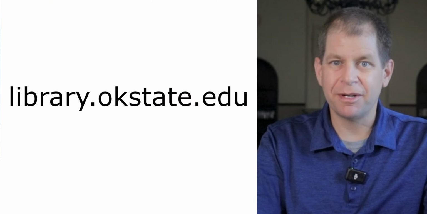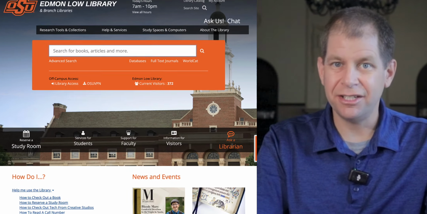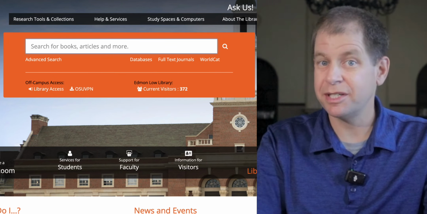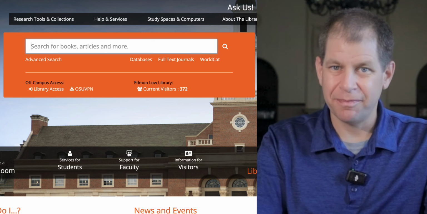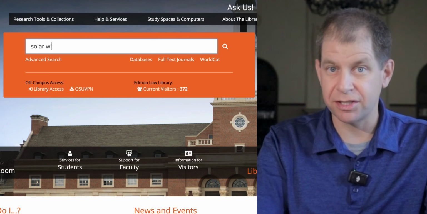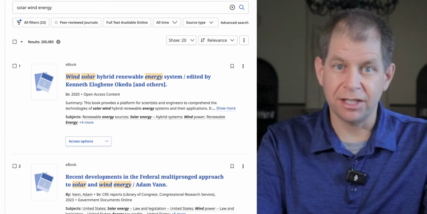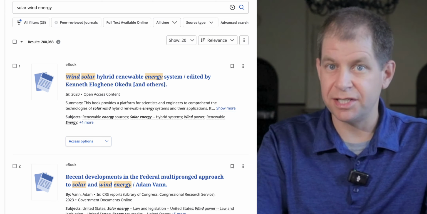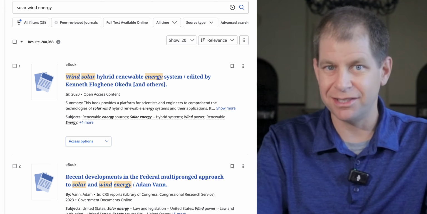Start by visiting the library's website, library.okstate.edu. Then enter your search terms in the text box and press enter, or click the magnifying glass to perform your search. For example, if I'm researching solar and wind energy, I can do a normal keyword search for solar, wind, energy. By default, the results screen shows all the item records in the catalog that contain the terms I entered in all of their metadata fields.